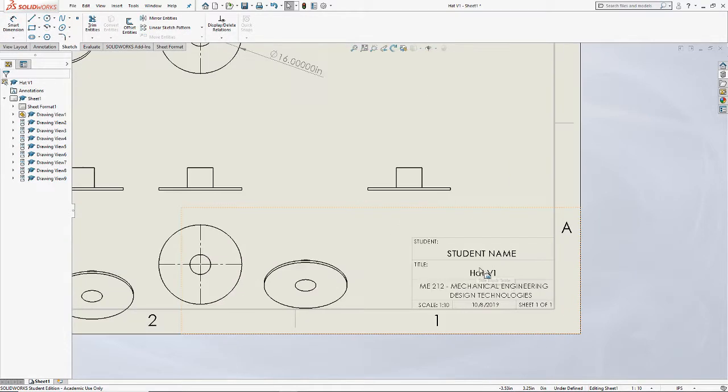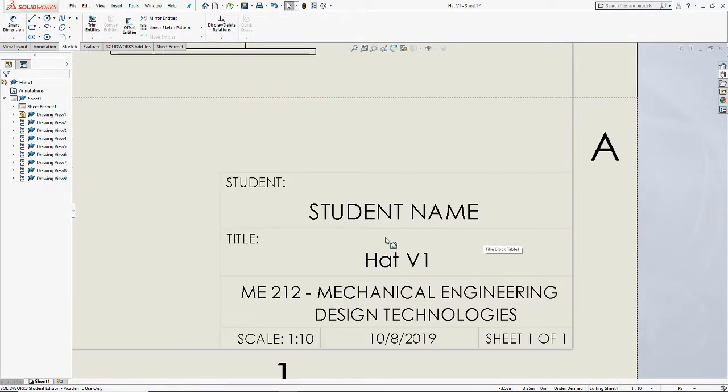Additionally, you'll notice in the bottom right-hand corner, the title of your part automatically populates to whatever was your file name for the part. You'll notice you have ME212 Mechanical Engineering Design Technologies appearing underneath the file name. You'll also notice that your name says student name. When you submit homework assignments in the form of drawings, what I want you to do is update student name to contain your actual name.